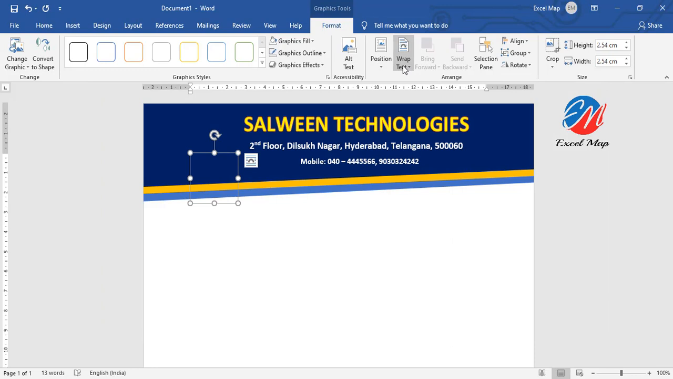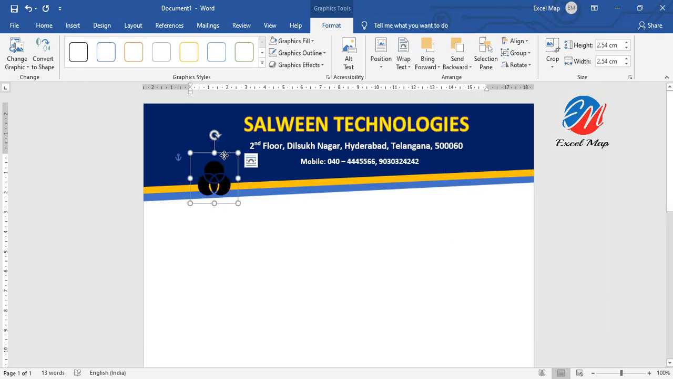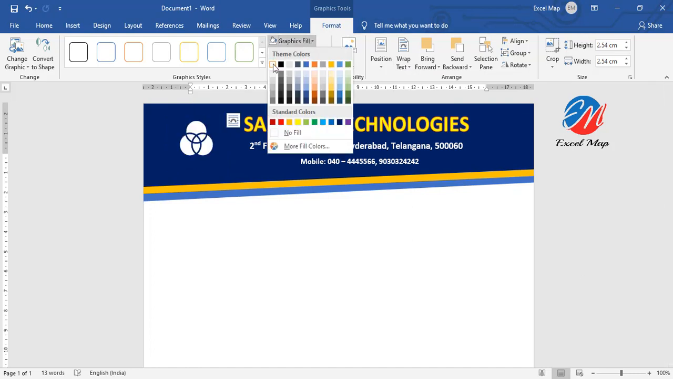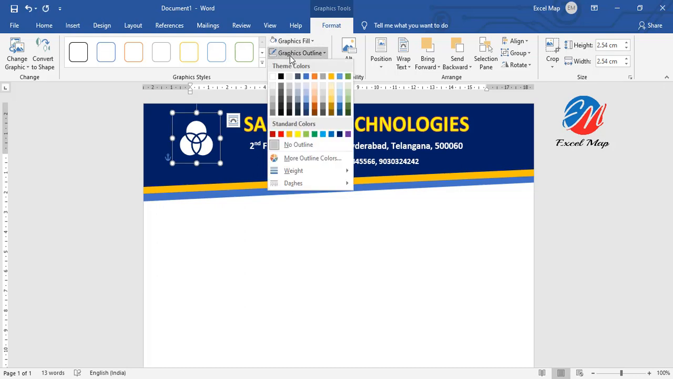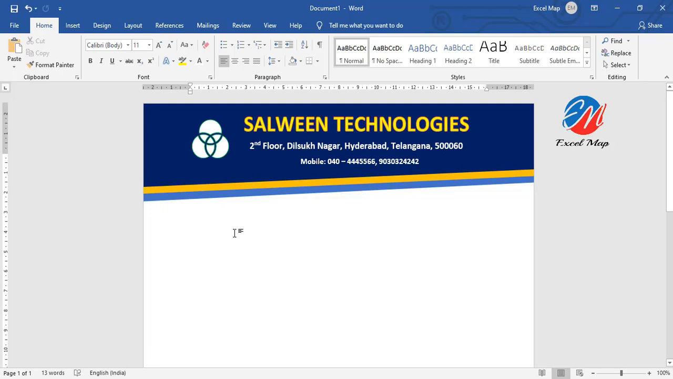Next, go to the wrap text. You can say in front of text, place here. But it is not visible properly. So go to the graphic fill, say white color. And the graphic outline also you can change. Look at there. Say which color you want, you can change here also. And you can increase and decrease the size of the logo. Just we are taking this as a logo. For example, just practicing purpose.